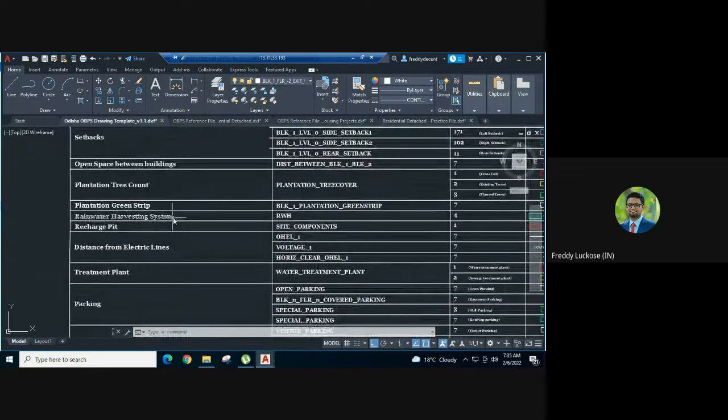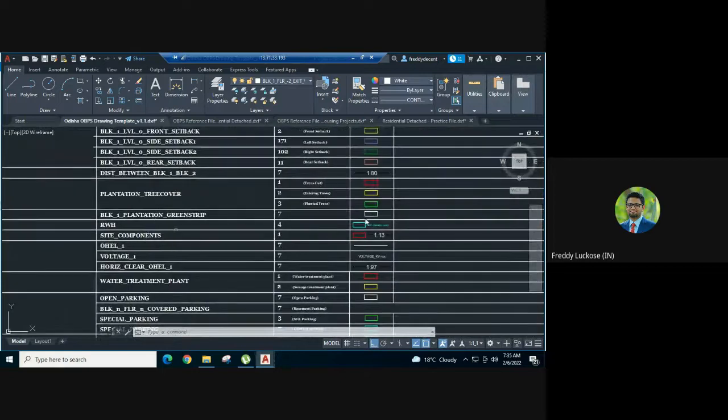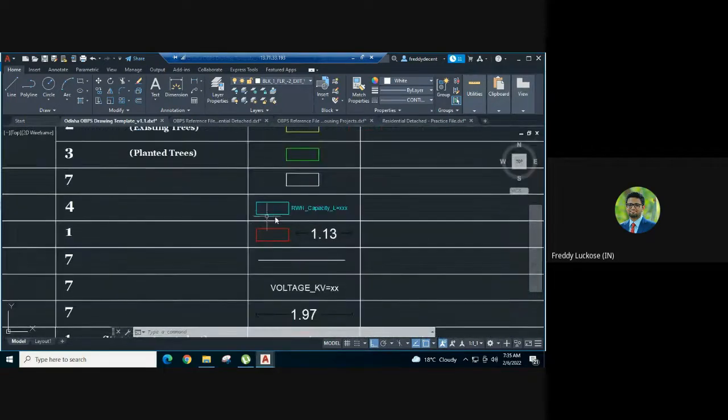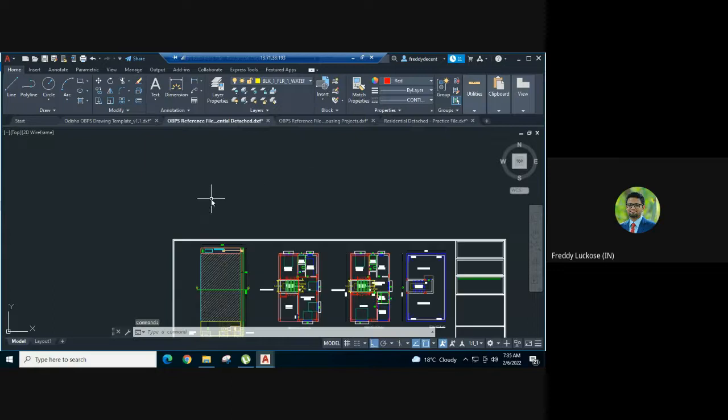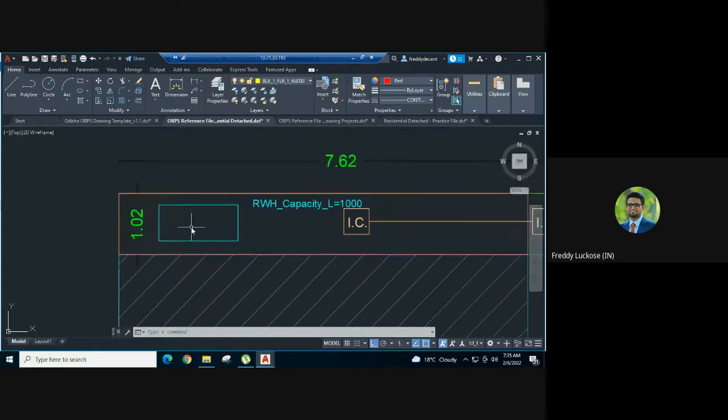Then we have the rainwater harvesting system, RWH. It has two components. One is the polygon that has to be drawn on the site plan where the rainwater system is. You have to show it as a polygon. And next to it, you have to paste this statement that is made in M text, and you will just provide the value of the capacity of your rainwater harvesting system. So if you see in the residential reference file that I showed you, this is the polygon that shows the rainwater harvesting system location, and this is the capacity written here.